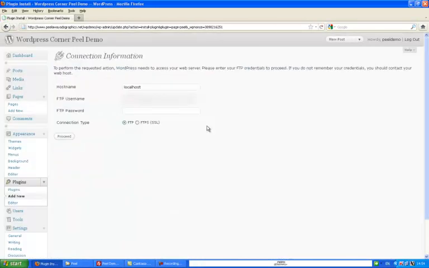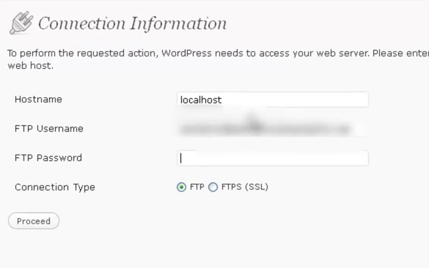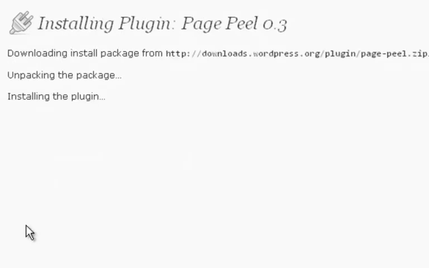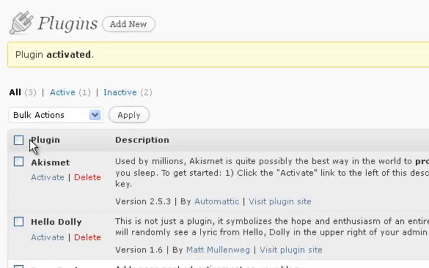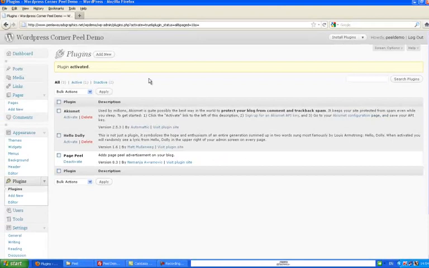and then I need to fill in some FTP connection details. So localhost, the name of my user, and then the password. And then click on the proceed button. And this should go and find the plugin, download it, extract it, and install. And it's done. There we go. Now I can activate my plugin, so I'll click on this Activate Plugin link. It goes back to the plugins page, and I can see here that Page Peel is in fact activated.